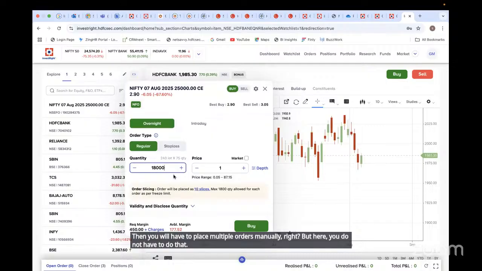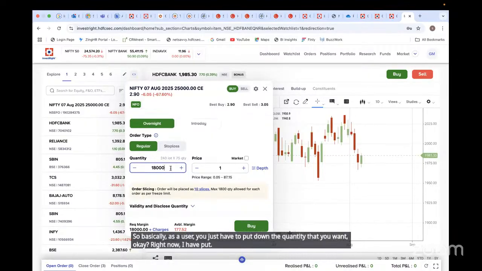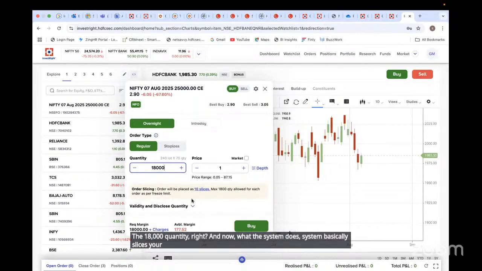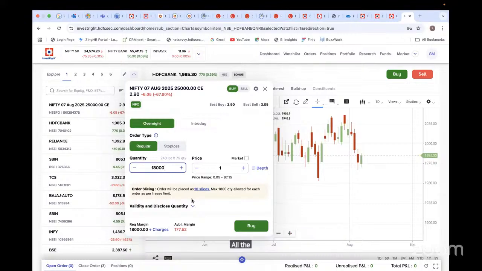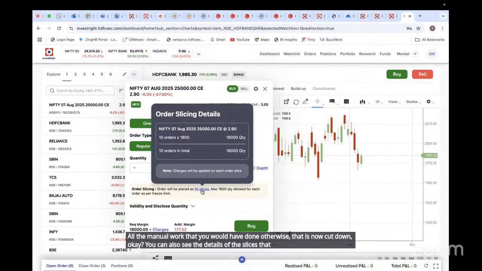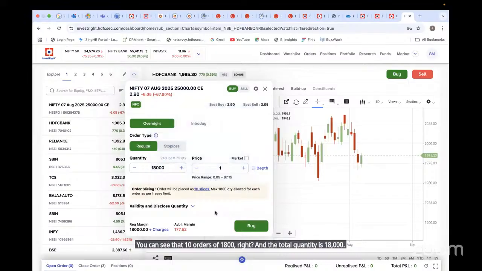So basically as a user you just have to put down the quantity that you want. Okay, right now I have put the 18,000 quantity, right? And now what the system does, system basically slices your orders on the back end. Okay, based on the freeze quantity set by the exchange, but all the manual work that you would have done otherwise, that is now cut down. Okay, you can also see the details of the slices that the system is going to do. You can see that 10 orders of 1800, right? And the total quantity is 18,000. So this is one way of the order slicing.